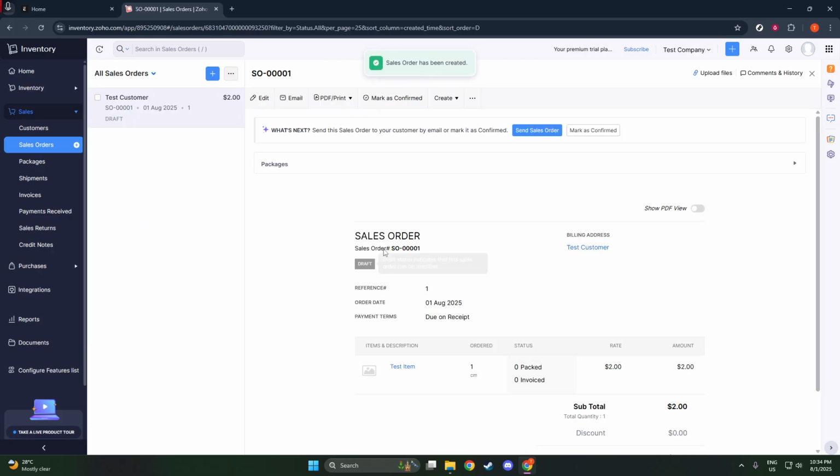You can either hit Save as Draft if you'd like to review or make changes later, or if everything is ready to go, select Save and Send to confirm the order and send it directly to your customer via email. And that's it. You've successfully navigated through creating a new sales order in Zoho Inventory. With these straightforward steps, you'll find managing your sales orders to be an efficient and seamless part of your workflow.